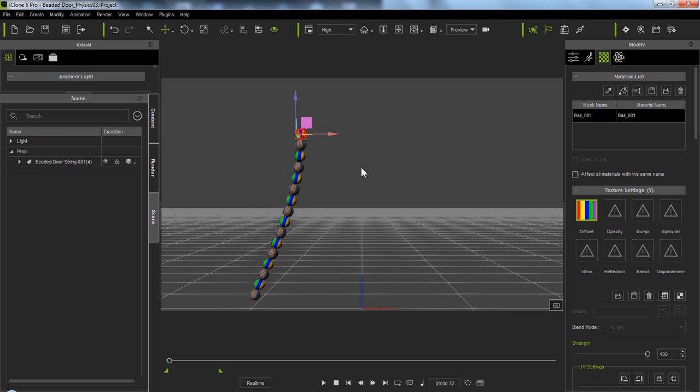Alright, this is a short clip to show you same track types. Now, same track types on the timeline will save you a lot of time if you've got multiple items in a scene that are almost exactly alike, and these are. This is what I call a beaded door string.